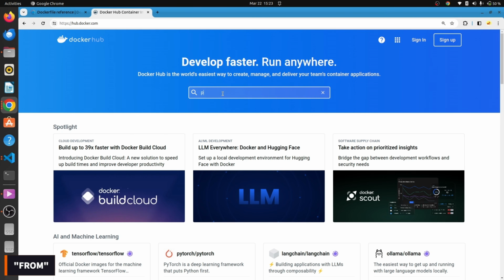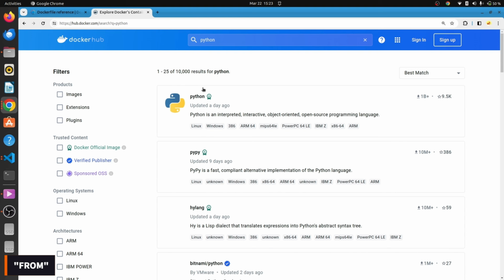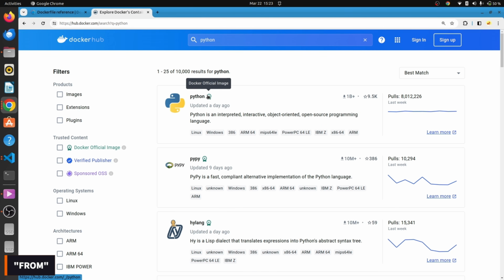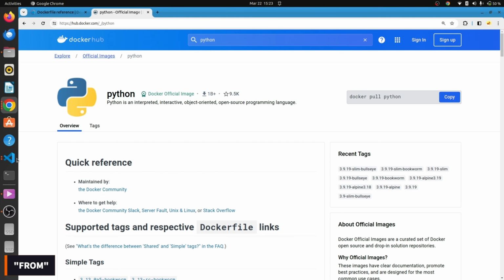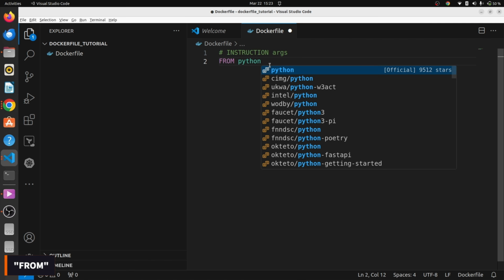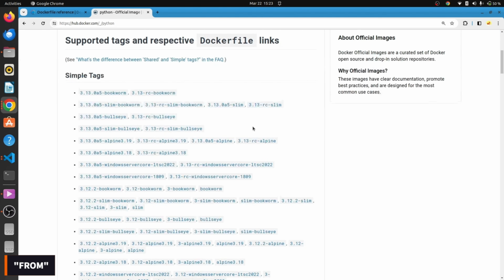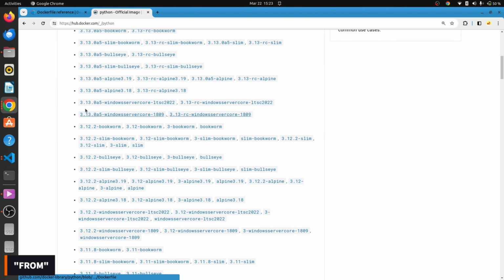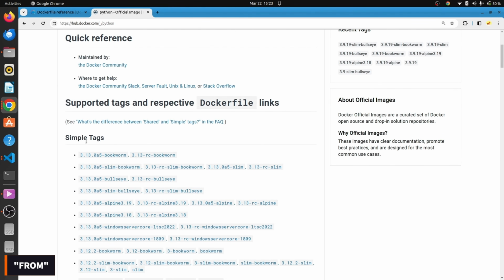And to use that, I'm going to just search for Python here. You will find the Python official image. So this is the official image of Python. And to use this as the base image, I can just specify that in here. So I can say FROM python. And if I want to use a particular version of Python, let's say I want to use 3.11 or 3.12 or 3.13, I can check that in the tags here.